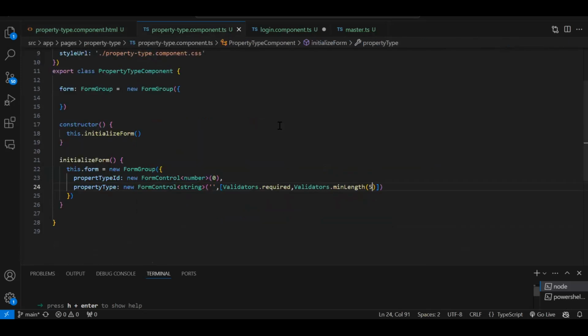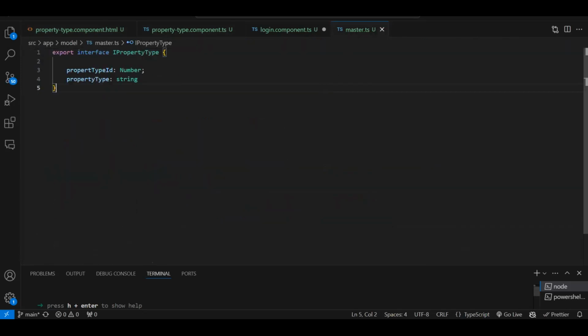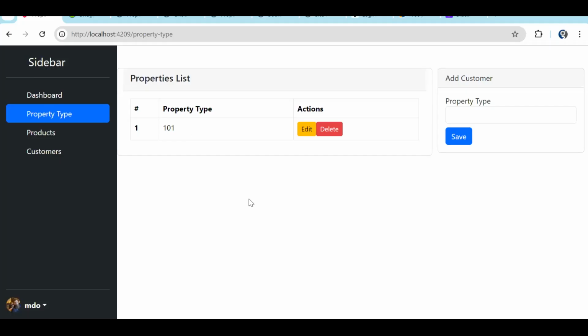Let's just save and check if we are able to see proper validation. So see, by default, if we don't touch, validation is not coming. But now validation is coming. And by default, first validation, this is required. If user types something, then second validation is coming. Once provided all the values, then validation is also going away. Right? So validation is working.